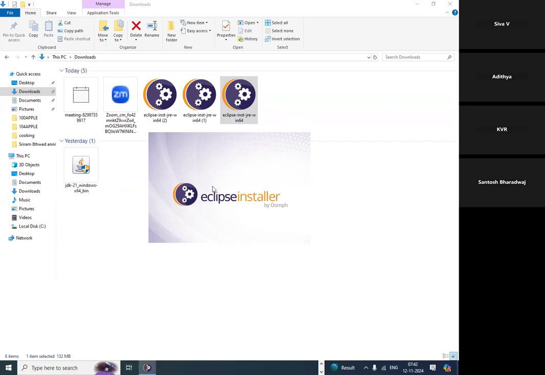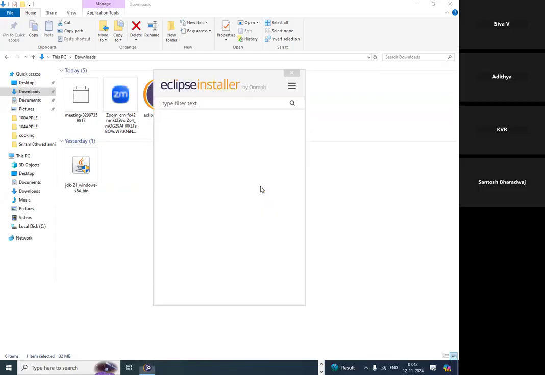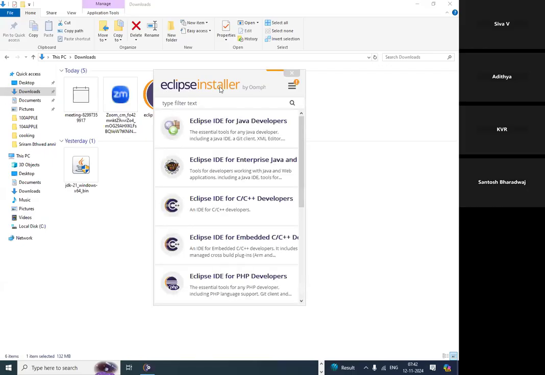So it's opening the Eclipse. It will say Eclipse installer. It won't install. So it will download and then we can configure it. So this Eclipse, once this pop-up window, which means a dialog box, opens, then we have multiple options.